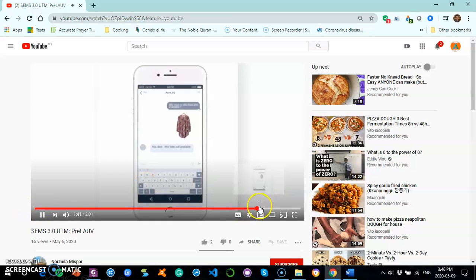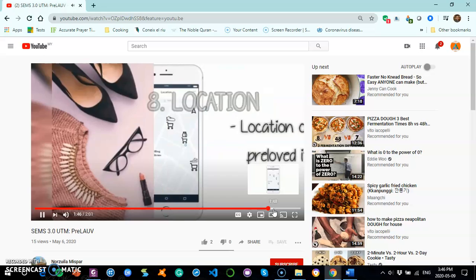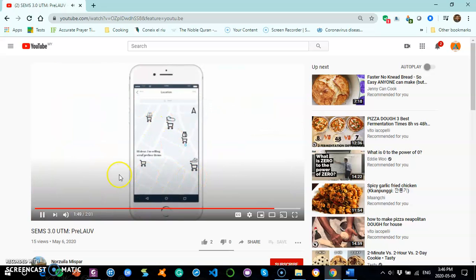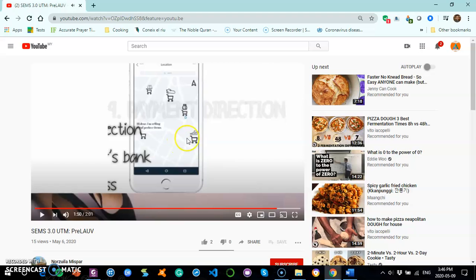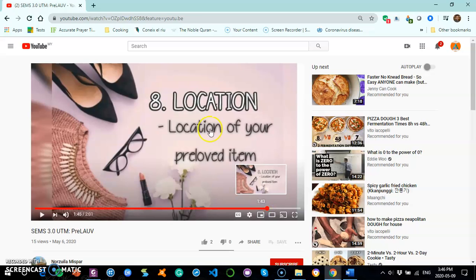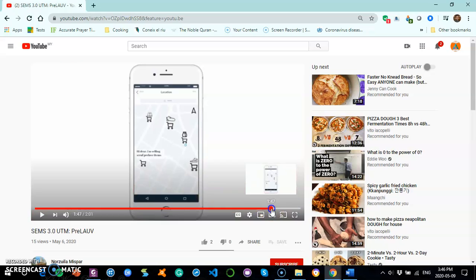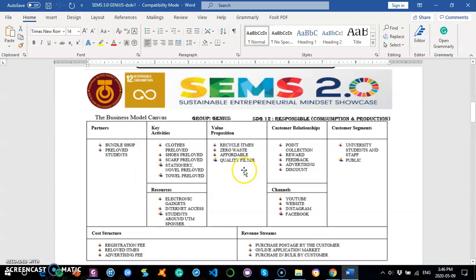Okay, all right. Next, location of your pre-love item. So you have location of your pre-love item. I'm not really sure whether the location of pre-love item means the specific pre-love item will be available in all these places, or I can see here there are shoes, there are bags, and so on. So in this case, maybe location of pre-love item, no need to put your pre-love item. So unless, okay lah, I get what you mean, because you can sell your stuff.